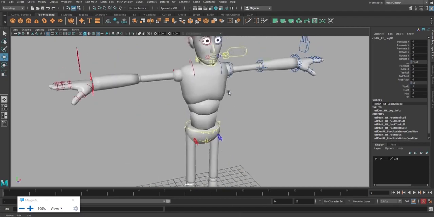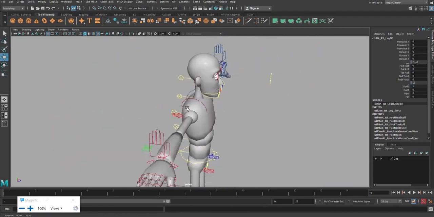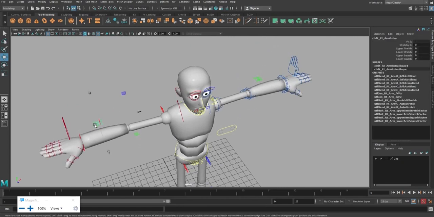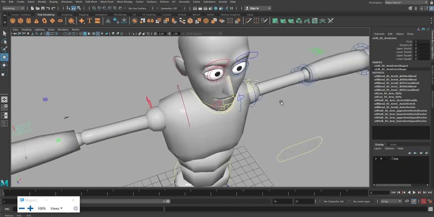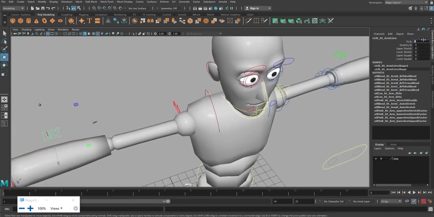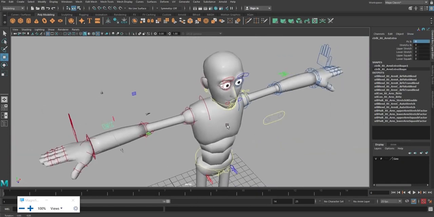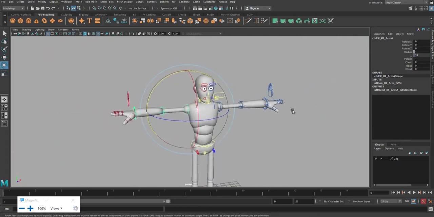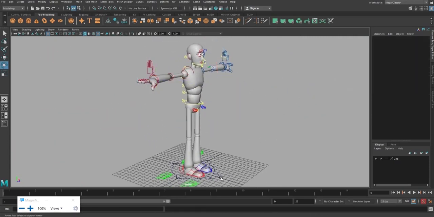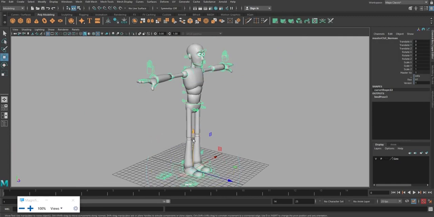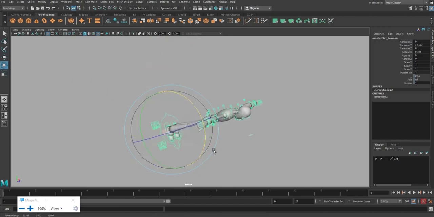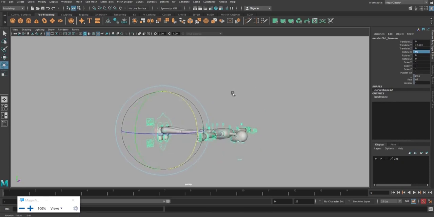So why do we need FK again? I told you, whenever the body or the rig is completely in the air. So we can have a small example. I'm changing to FK control here, so now both the arms are in FK. Say for example, my character is flying, right?